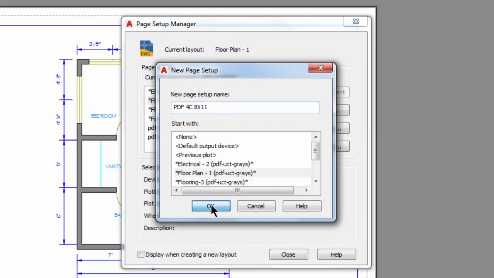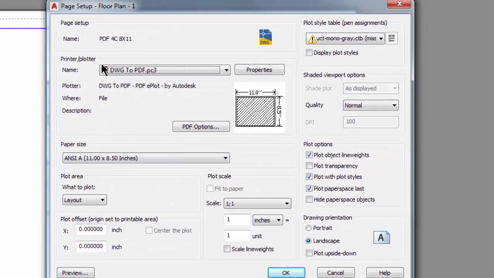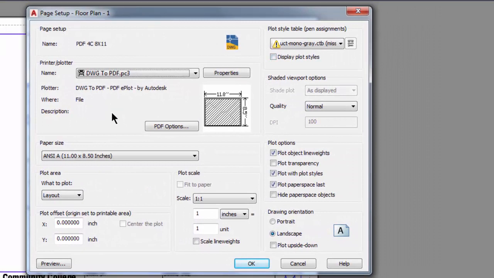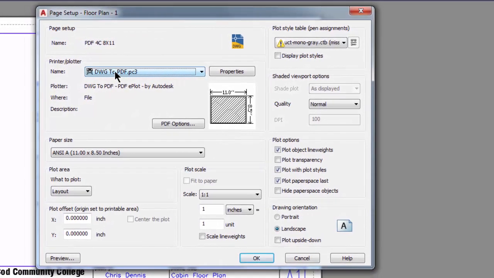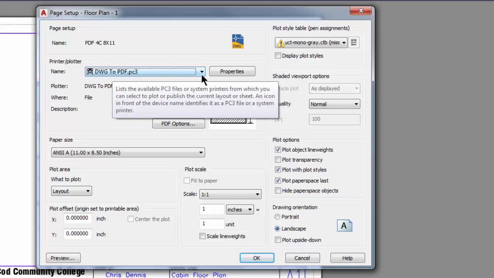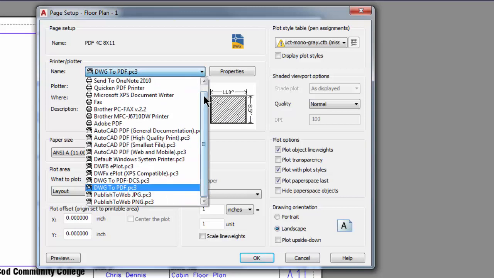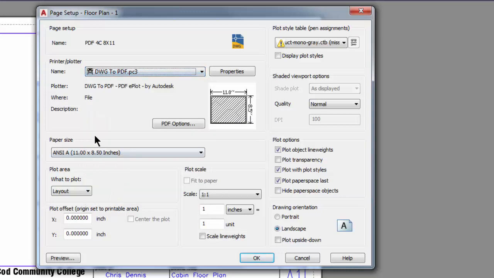Let's pick OK, and it takes us to what looks like a plot dialog box, but if you notice at the top we are actually in page setup, not plot. So we're just actually going to make the settings all attached to this setup name that we just created. Alright, so the first thing we want to do is use this DWG to PDF.pc3, and that's in your list if you pull it down.